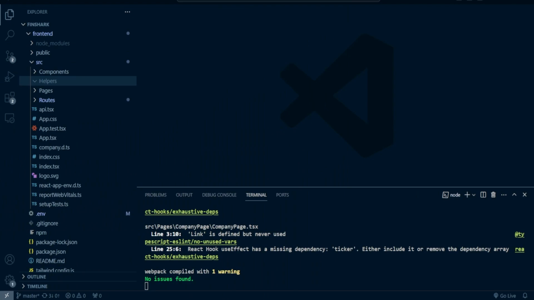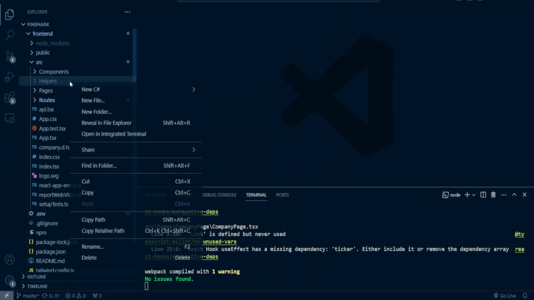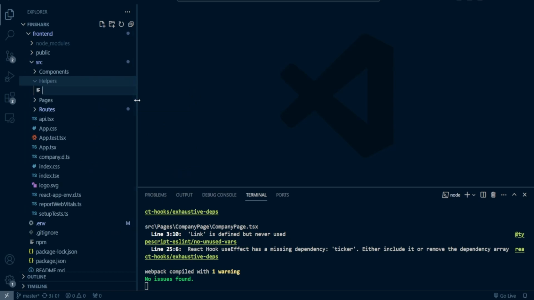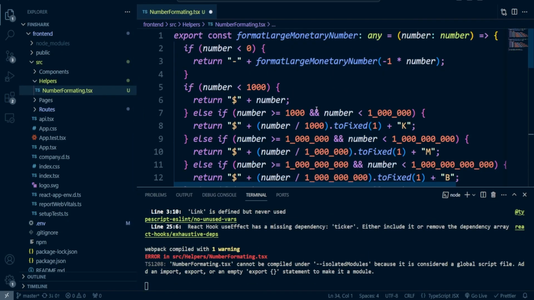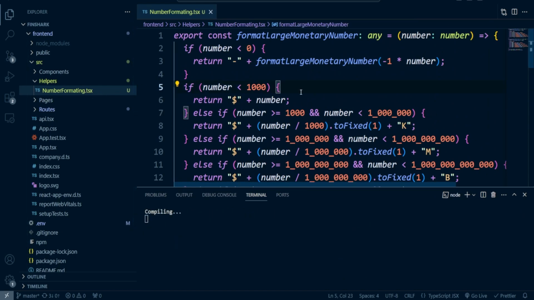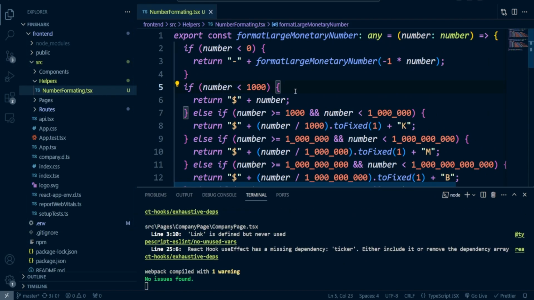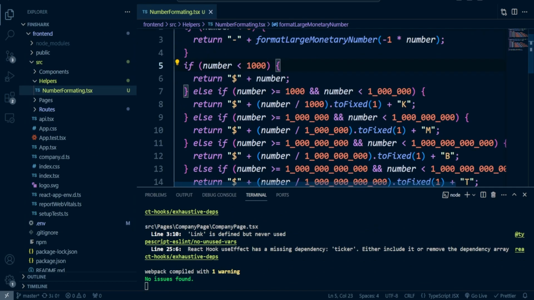So go in there, copy that. And then what we're going to do is we're going to go inside of our folder here. I'm going to say number formatting.tsx. For some reason, if you use anything but TSX, it could actually have a lot of errors, so make sure to actually add the TSX, even though it is not actually TSX or JSX. Okay, so that looks good.